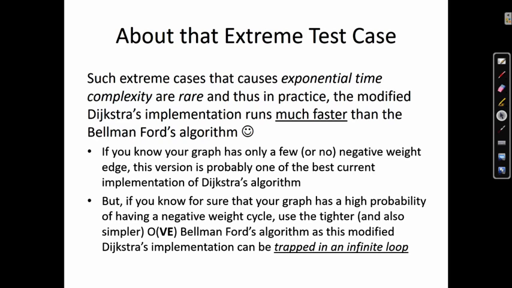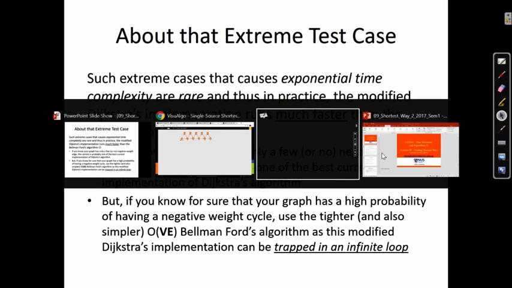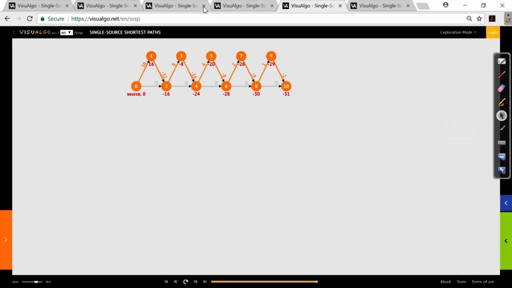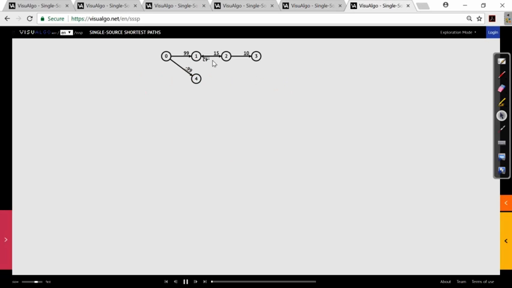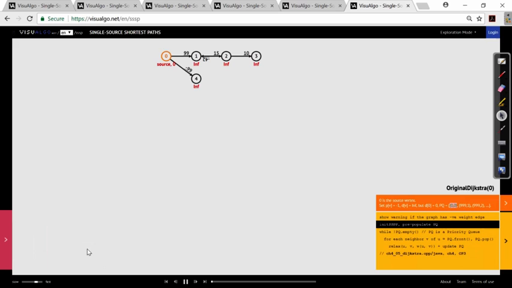Why, if it has a negative weight cycle, use Bellman-Ford? This one I haven't shown you. This is the last graph I'm going to show you. It is a graph with negative cycles. Let's see what the original Dijkstra will do. Let's try original Dijkstra from source vertex 0.